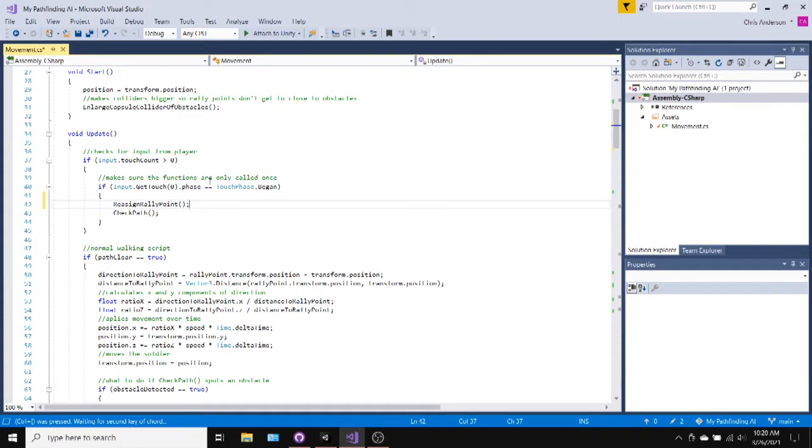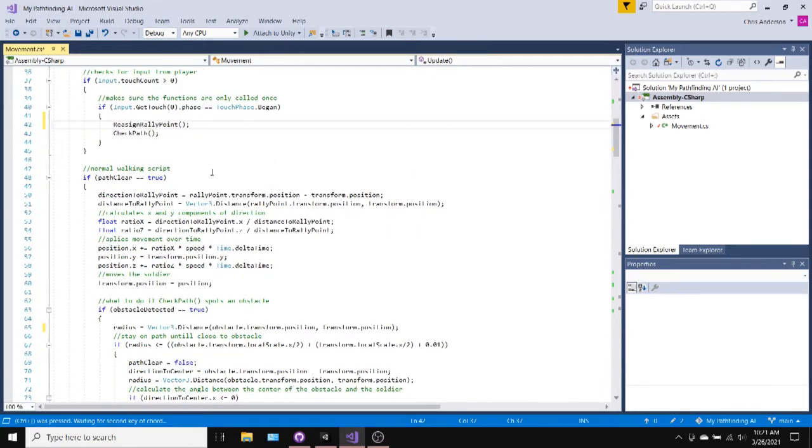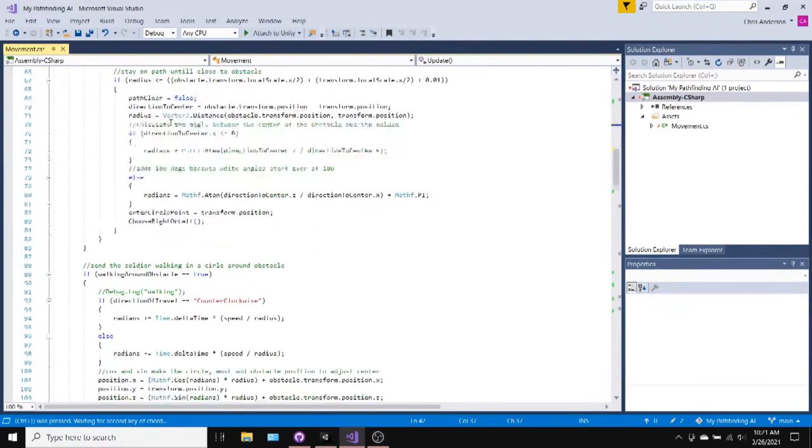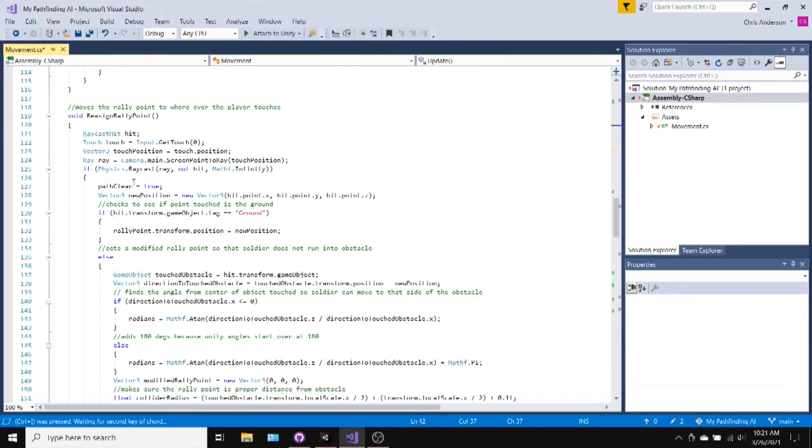So next we head down to update, and in update we check to see if there are any touches on the screen, and then to make sure we don't call these functions a million times, we go to touchphase.began. So it'll only activate when you first touch, not the whole time your finger's on it. So the first one is reassign rally point. We go all the way down here, reassign rally point.